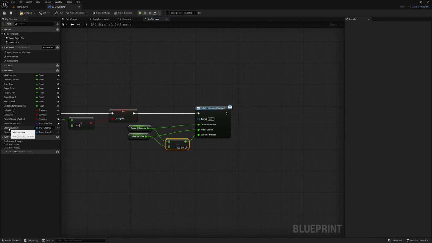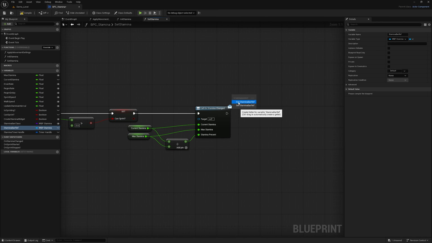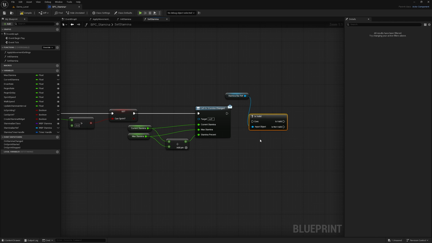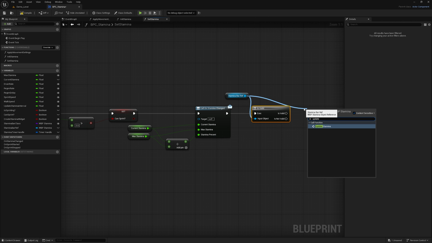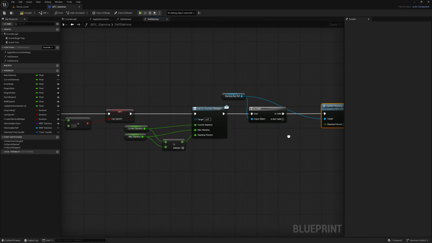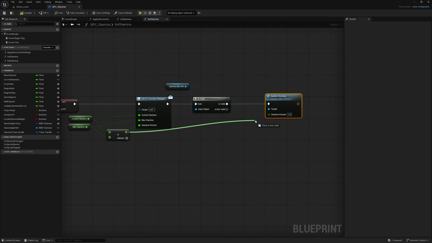Drag in and get stamina bar ref. Then from it create an isValid node to make sure the widget exists before updating it. From stamina bar ref again, call update stamina and connect it to the isValid node. Connect the stamina % input to the divide node so the widget receives the updated normalized stamina value.